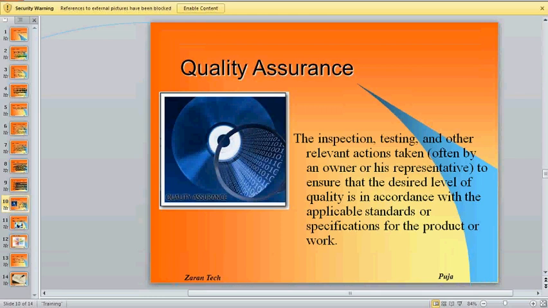Why? Because if any of those processes are broken, do you think you will still be able to meet the objectives that you are supposed to meet?